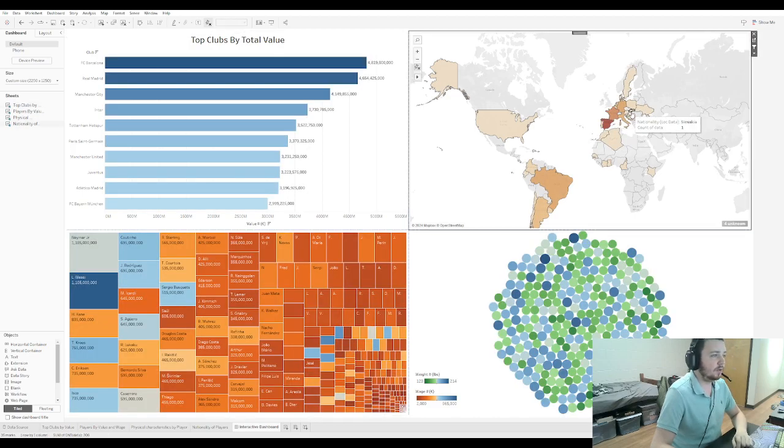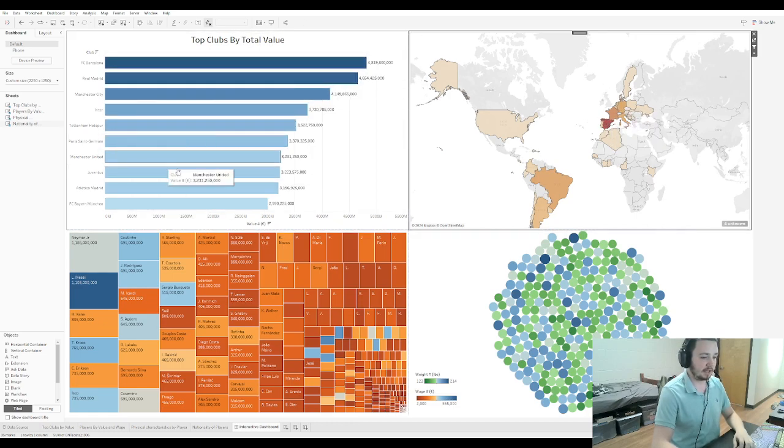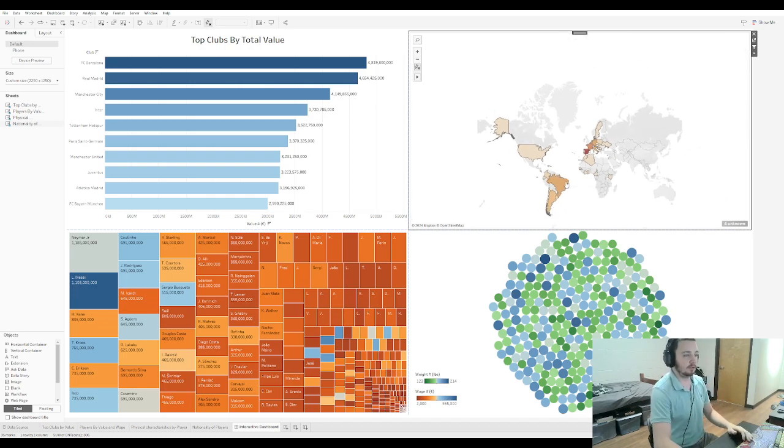Now, when we go to the nationality map, we can actually see that the darker countries have more players and the lighter countries have less, and we can see that Spain actually has the most players overall from the top 10 clubs. So most of the highest valued players, just from this set of high valued players, come from Spain. But now let's say I wanted to click into Brazil.